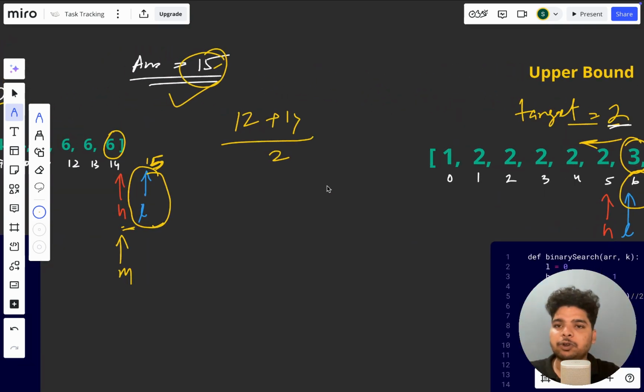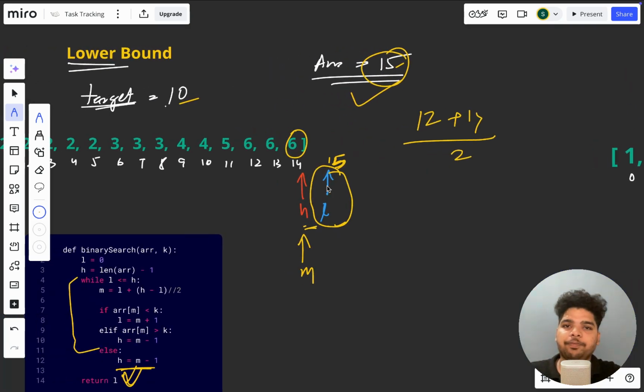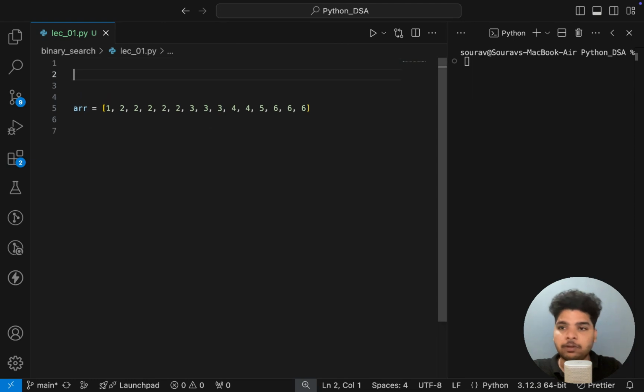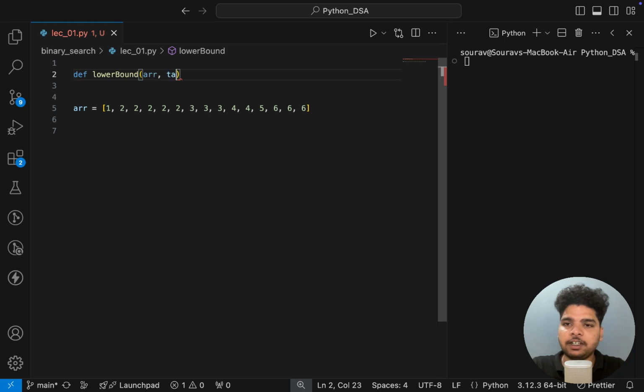Now let's go to our VS Code and write the code for this. Okay, now let's take an array. This is the same array we went through in the example. So let's create a function, first for lower bound. Lower bound will take an array and a target element.